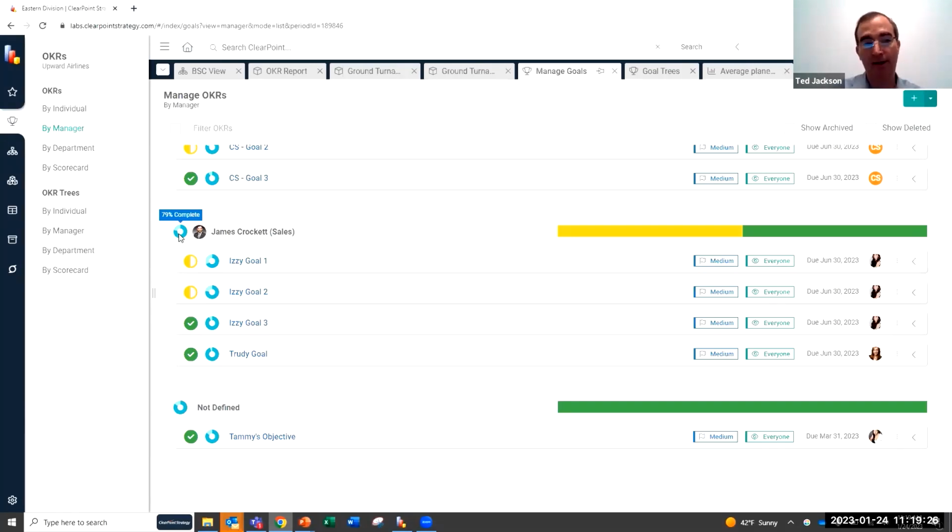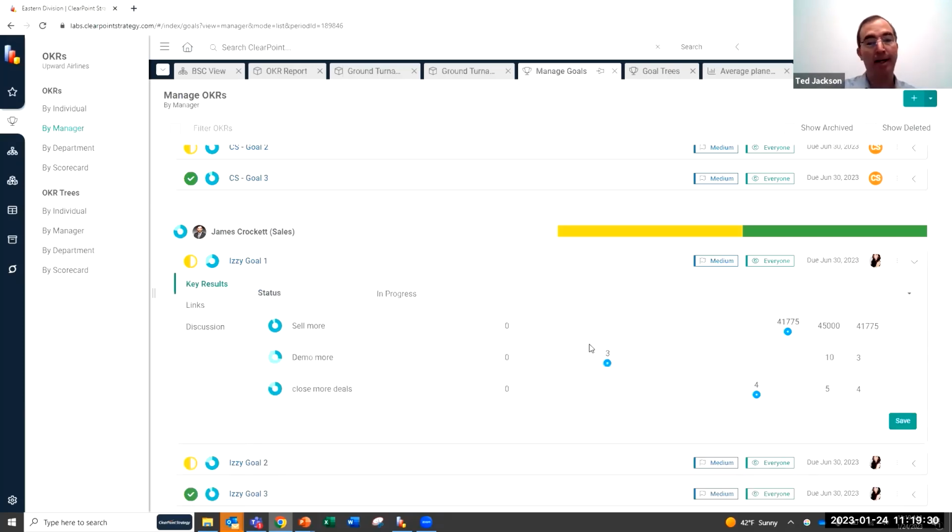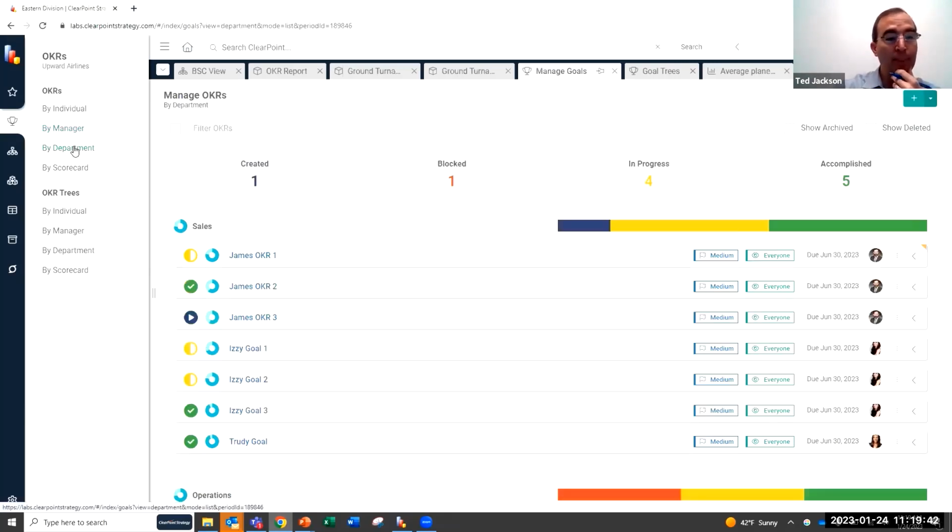So now I can look into detail about how they're doing, and I can add items to the discussion for them as well. So it's a really nice way to do that. If we wanted to look by department, this is just a slightly different view because it takes James, who's also in that department, and puts James's OKRs in with Izzy and Trudy, and then the math just rolls up different. So as a department overall, they're 73% complete.